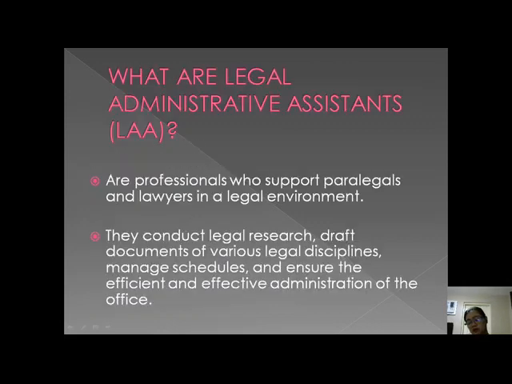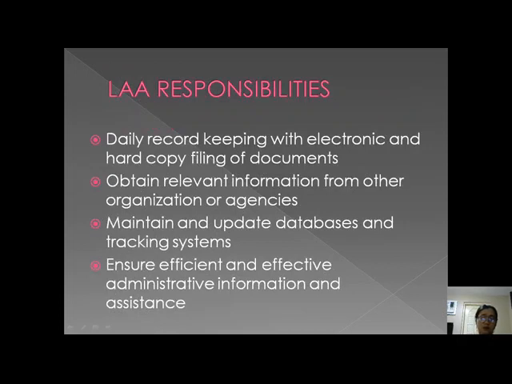Now, as I mentioned, we'll focus on the job of a legal administrative assistant or legal secretary. For purposes of discussion, we're going to abbreviate the legal administrative assistant to LAA for easier understanding. So what are legal administrative assistants? They are professionals who support paralegals and lawyers in a legal environment. They conduct legal research, draft documents of various legal disciplines, manage schedules, and ensure the efficient and effective administration of the office.